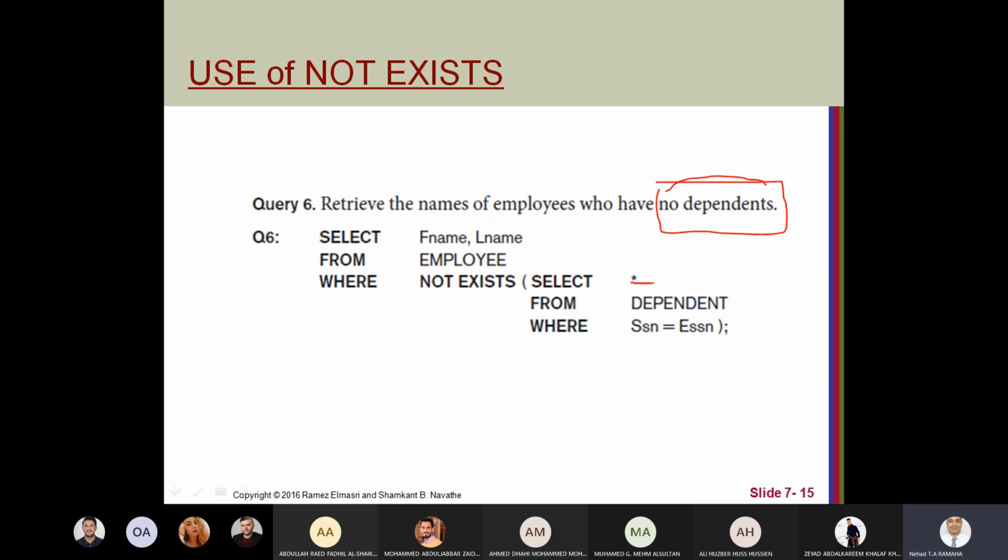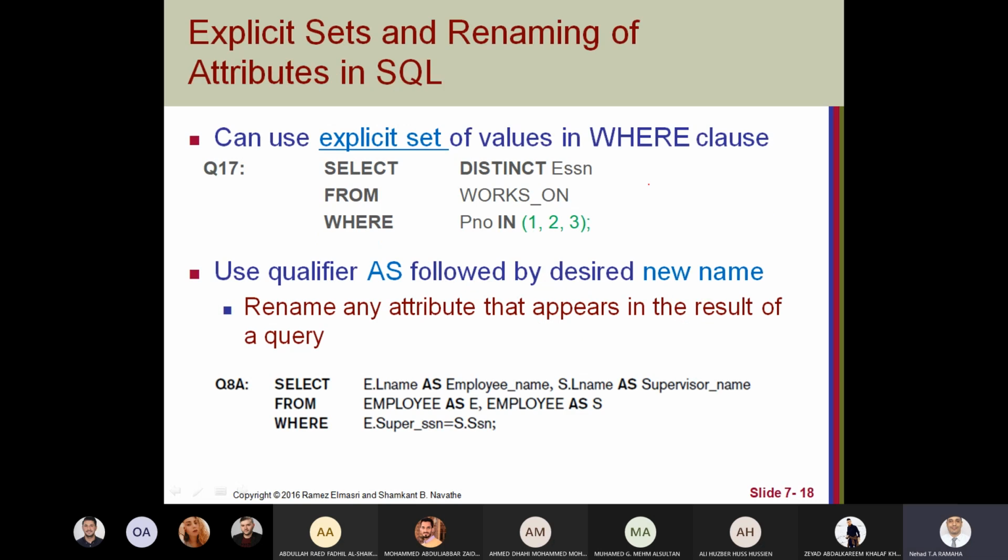So we return all information from dependent where SSN equal ESSN. This means if this employee has dependents, return the information for all dependents. So if there are no values here, the not exists is true. This means he doesn't have any dependent.